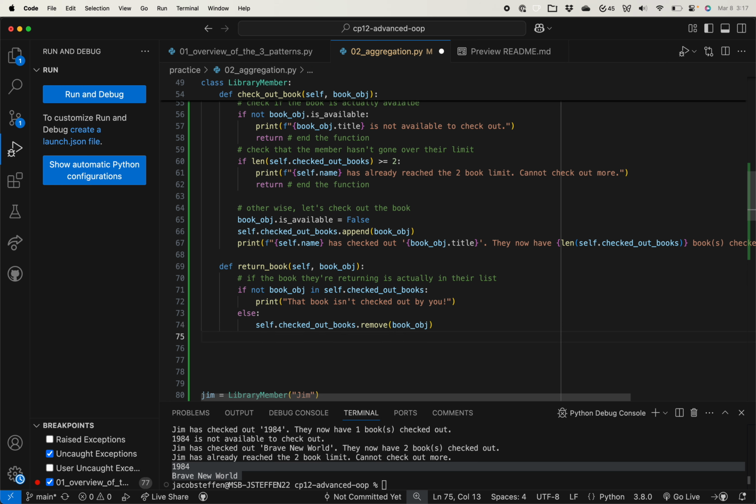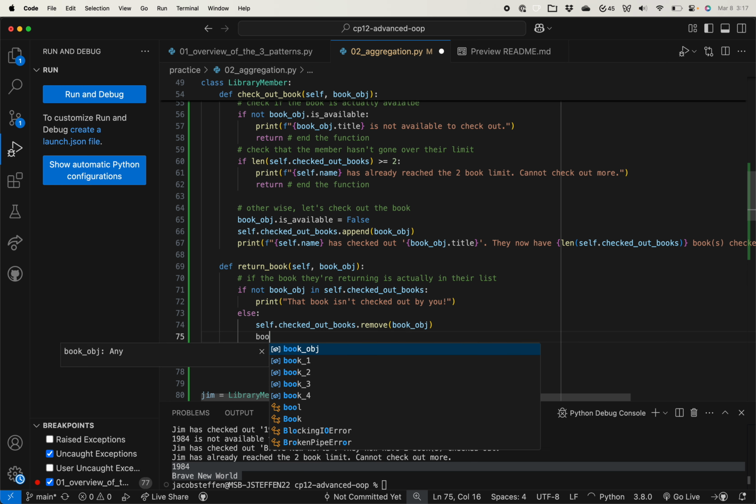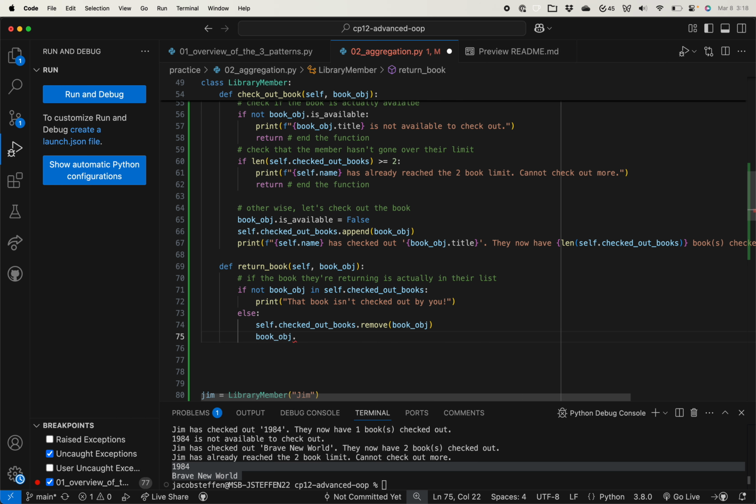So that should free it out. And then we also want to mark the book object as available. We have to make sure we spell it right, available. Let's set that equal to true. So now we're freeing it out for someone else to actually check it out.